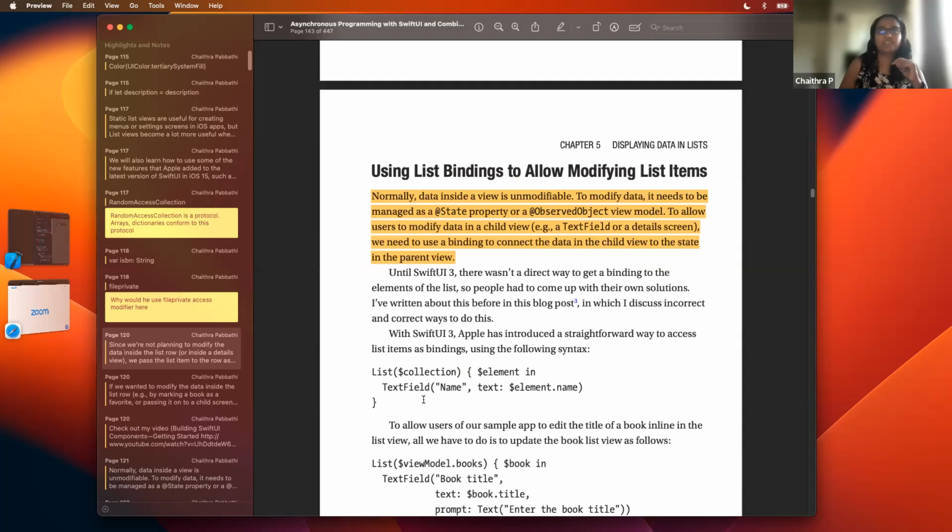Normally, data inside a view is unmodifiable. To modify data, it needs to be managed as a state property or an observed object. That's what we talked about earlier. To allow users to modify data in a child view, like in a text field or detail screen, we need to use a binding to connect the data in the child view to the state in the parent view.